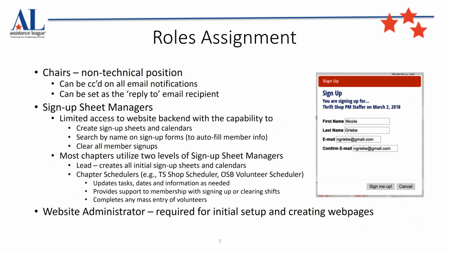Each sign-up sheet requires that at least one or more chairs be assigned. This can be considered a non-technical position in that you have the option for them to be CC'd on all email notifications. So anytime a member signs up, a confirmation email is sent, and you can choose to have your chairs be CC'd on all of those emails.